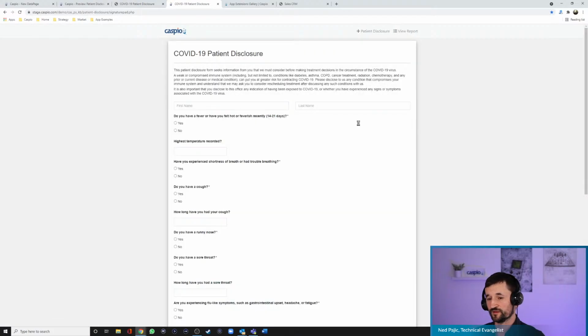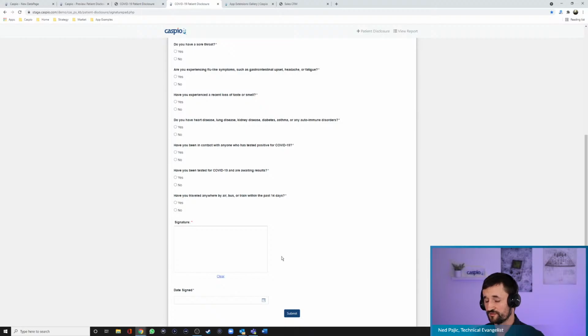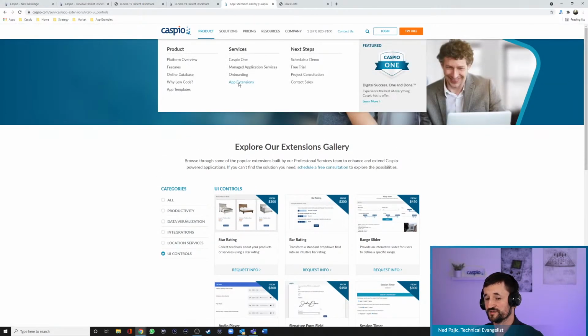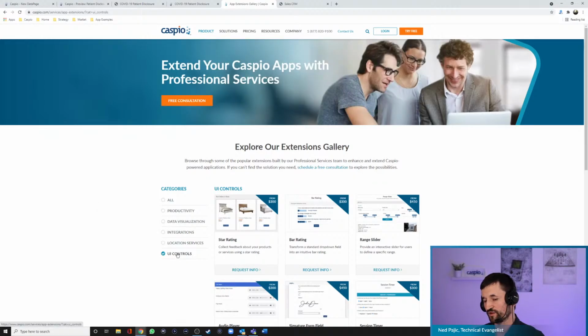And if anyone on today's stream has a need for a signature field, if you'd like to incorporate that into your forms, visit our app extensions gallery that you can actually find under product and app extensions. And before you go to UI controls, we have a lot of other things that you can incorporate in your application as well, anything from dynamic charts to radio button selection. So for example, here you can see bar rating. Today you can have radio buttons, which would be a standard feature, but if you want to dress up that radio button to be more of like a slider or maybe a bar that you can hover over to change the rating, you can definitely dress up your form by customizing it.